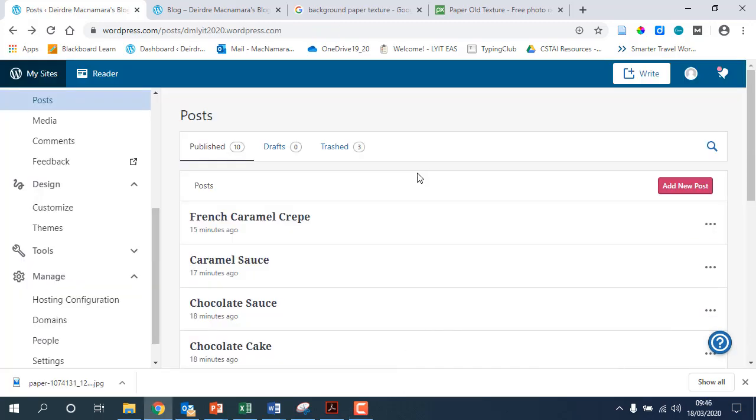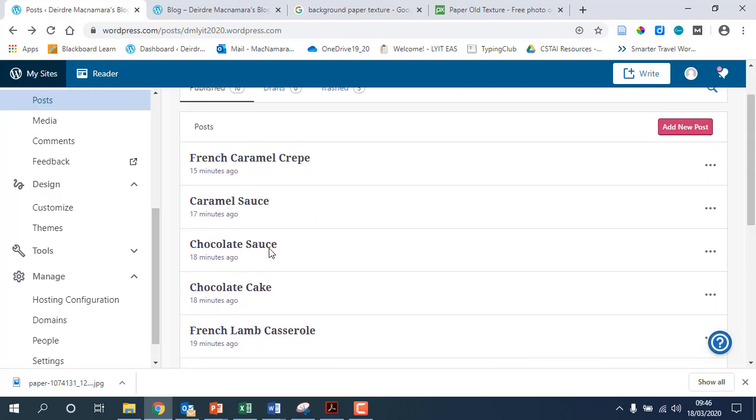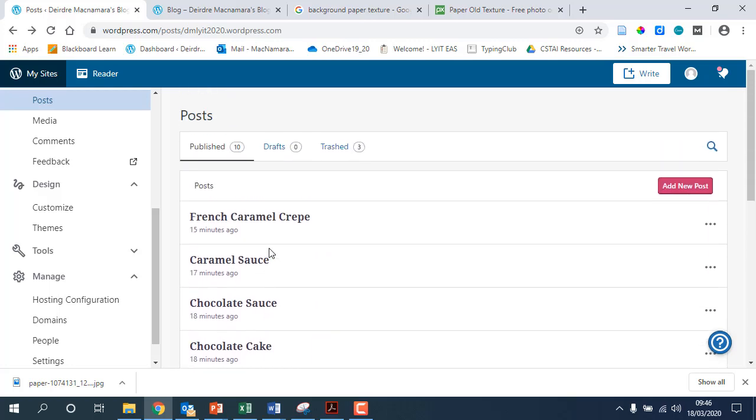Okay, so I have tagged and categorized all of my different posts here. So remember, you have two main categories. You have sweet and you have savory, and then within each of those categories you can break it down into as many tags as you want. So for example, the French caramel crepe, I could tag that under French, I could tag it under caramel, I could tag it under crepe. Okay, but it's within the sweet category, so we have only two categories, very few categories, lots of tags.